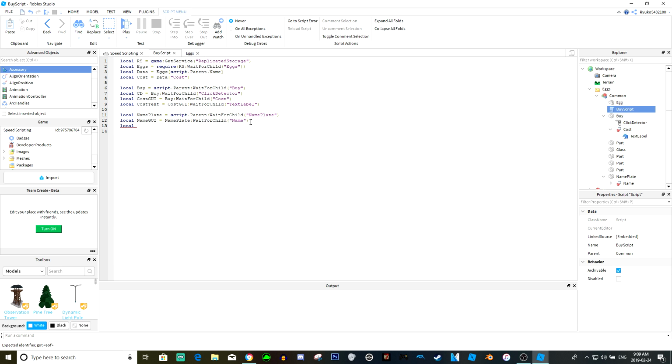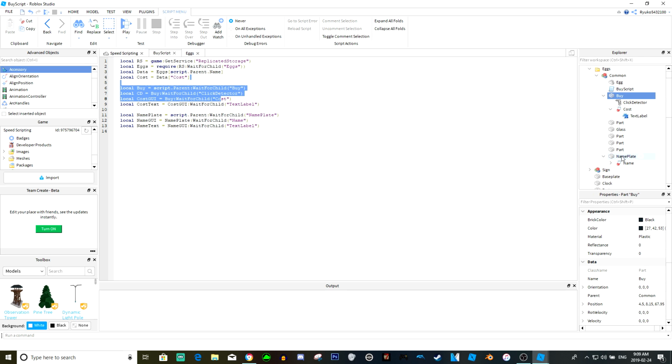And let's get the name text, and text label again. Alright, so now we have our data, everything in the buy, and everything in the nameplate. So now all we need to do is script it.